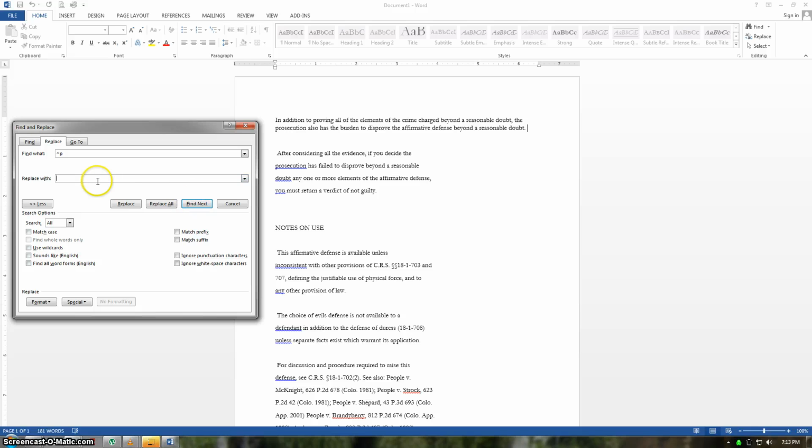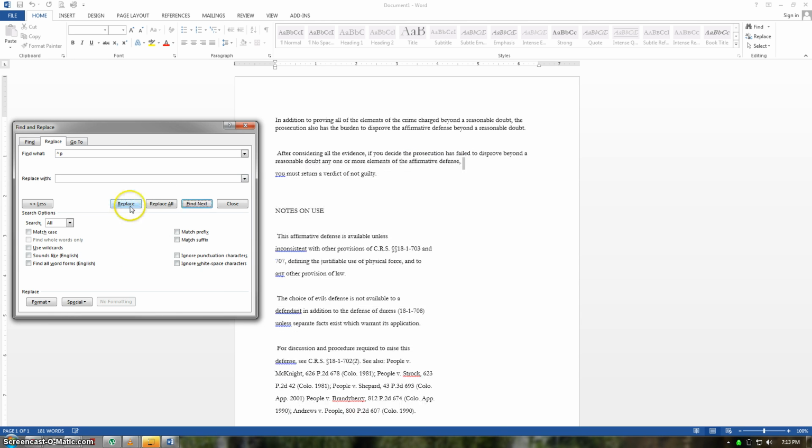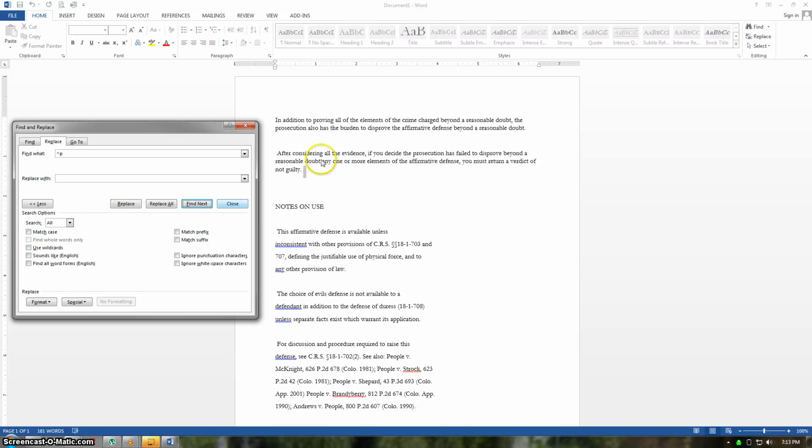When we click find on a paragraph mark, it finds the end of a line, a return or a paragraph break. So as we keep clicking through these, we can see each of them is exactly where a line breaks, and if we replace it with nothing, it just simply deletes it. So we can go through like this and delete each and every one of them. If we want to leave one, we can click next.